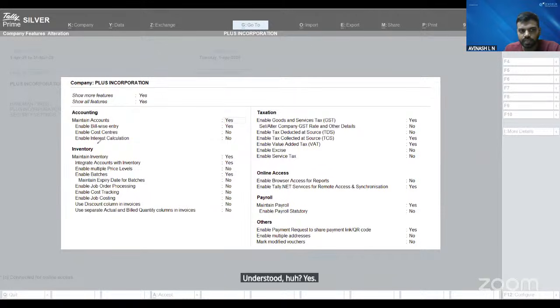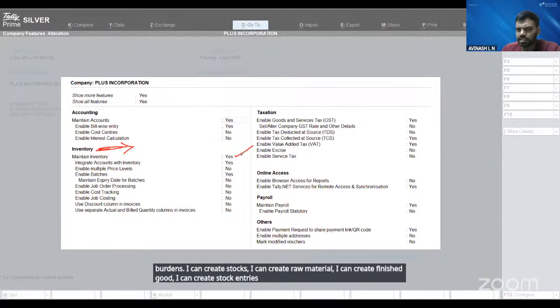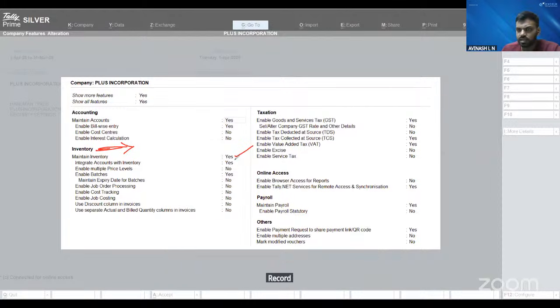Now, inventory settings. For this company, we are trading with the stock, so I want to maintain inventory, and I enabled this option. Then only will I get options for stocks. I can create and maintain godowns, I can create stocks, raw material, finished goods, and stock entries. Everything can be recorded based on the inventory.